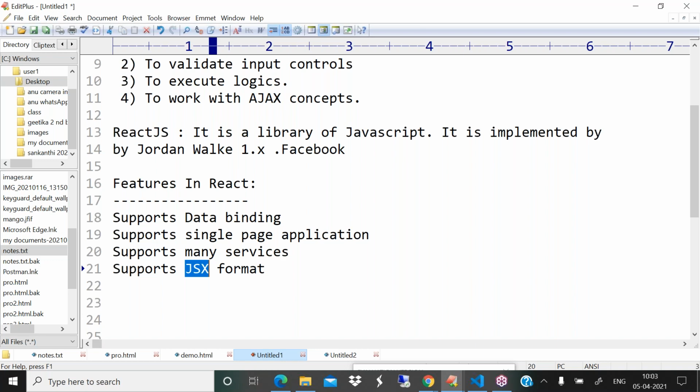If I place that HTML control inside the JavaScript, then it raises an error message. Is it clear? So that's why we cannot write HTML content inside JavaScript.